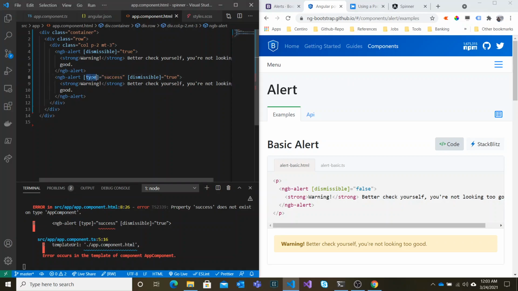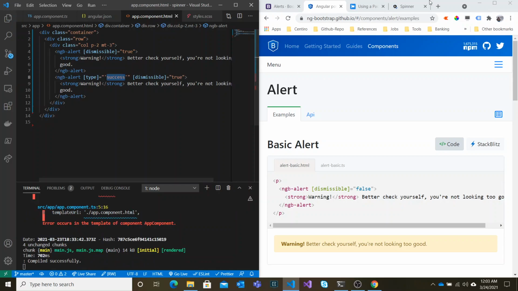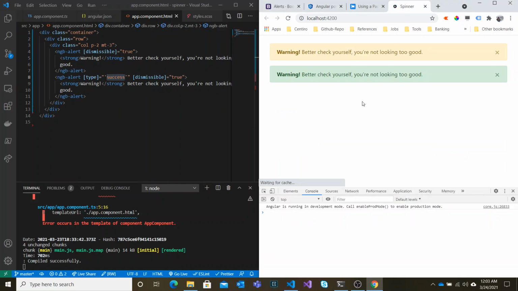So actually type is a string, and it's expecting a string, but I unfortunately mentioned it as a variable, so it says that the variable does not exist. So I made it a string, and now it's working. That's really good.